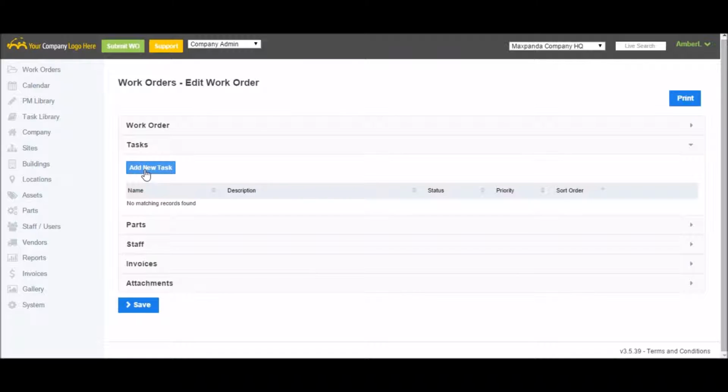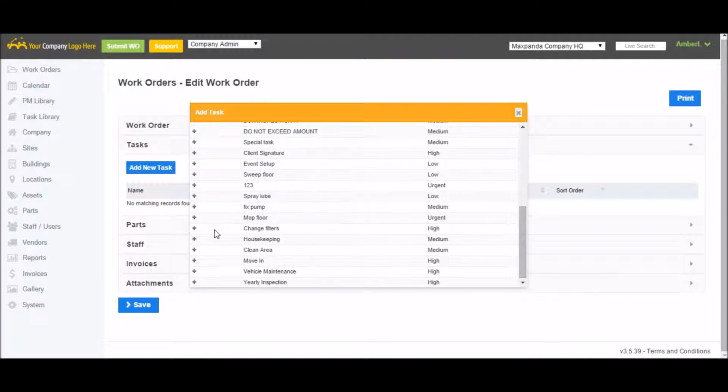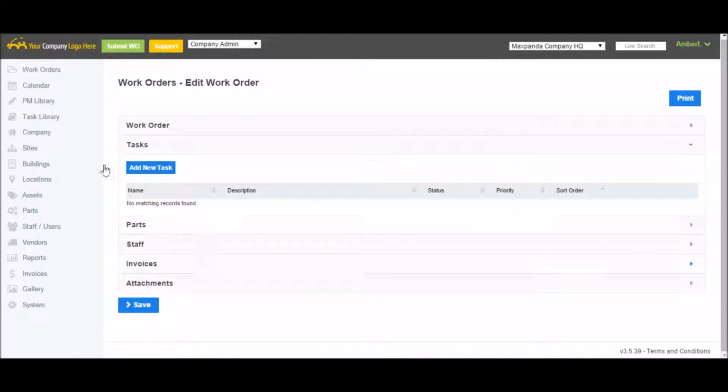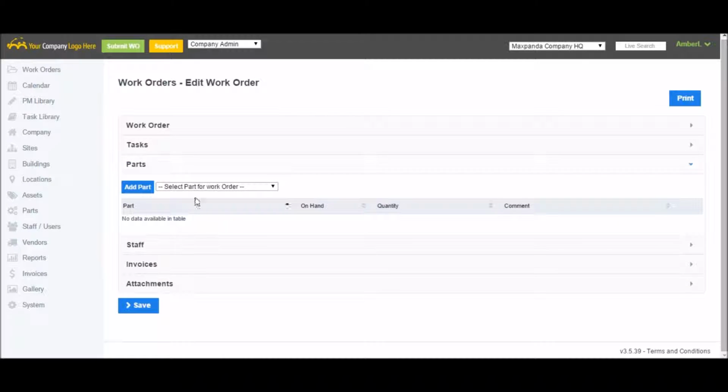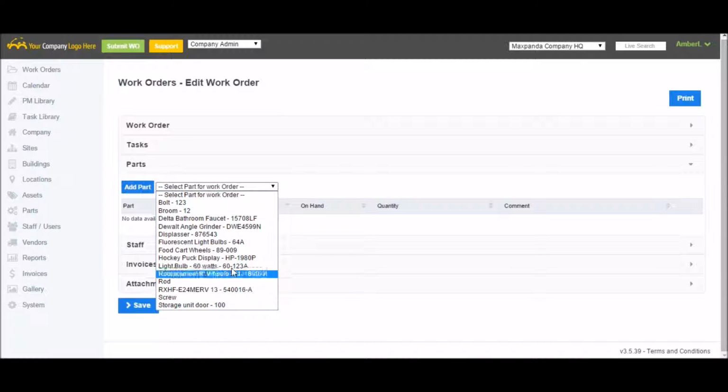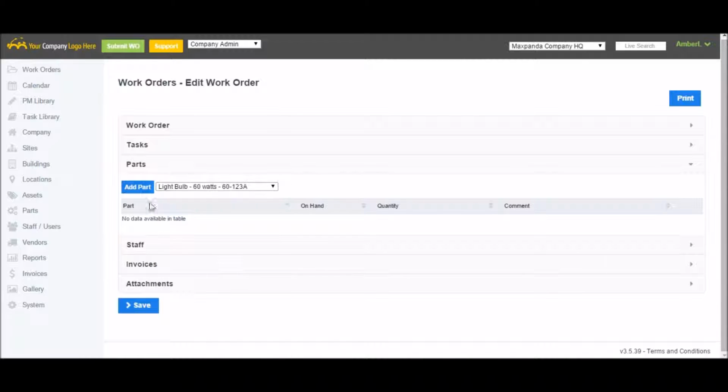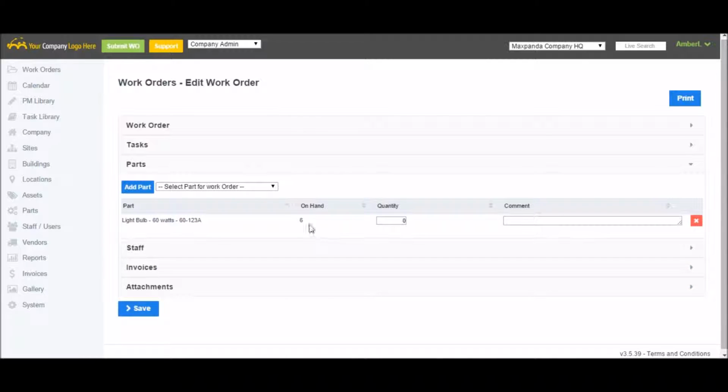To add a task list, I would simply choose it from the list, and it'll be automatically added to it. I can add multiple tasks. Assign any parts that they might need. So this is a light bulb issue. I know they might need a light bulb, so I can add that. And this will actually tell me the current on-hand quantity.